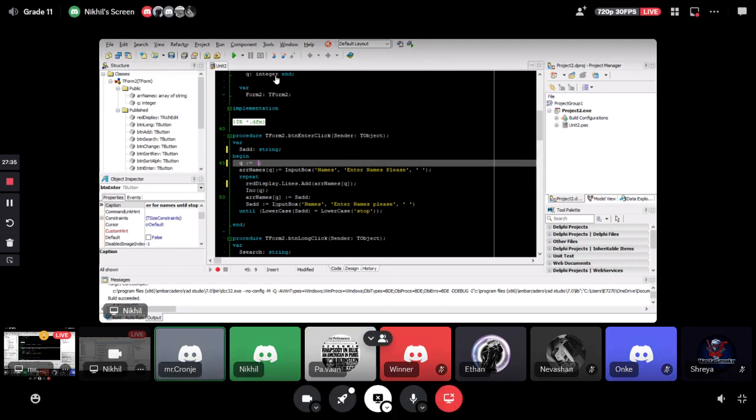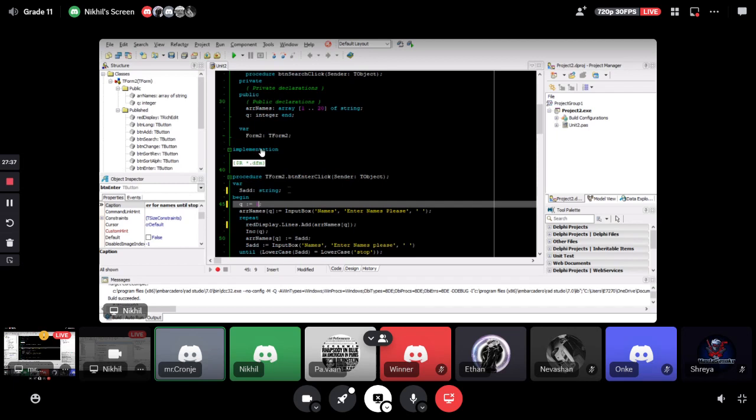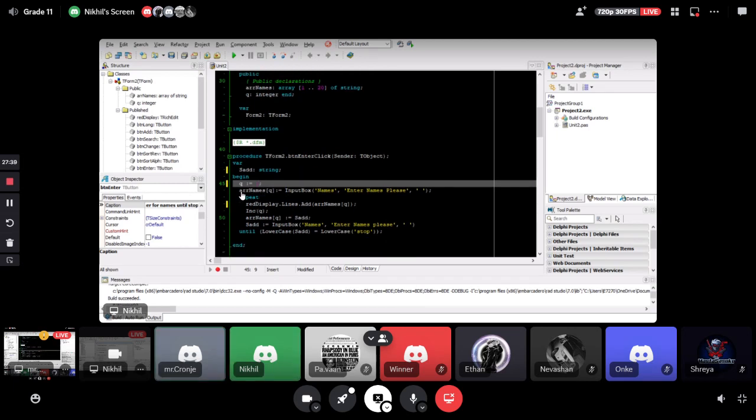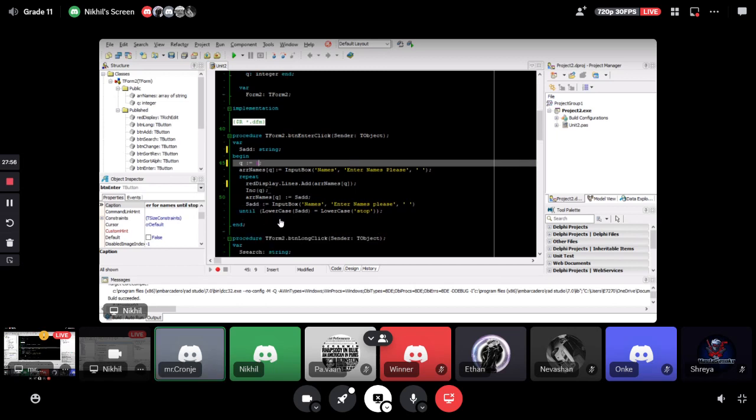Because you went 1 to 20, your Q should start at 1, because there you ask for your first name. So your R names at position 1 will get the first name, which is correct. Then you go into your repeat and you display the first name, which is correct. Then you increment Q, going to the second position, which is right. Then this R names Q equals sad. So remove the sad and just immediately put that input box in there.